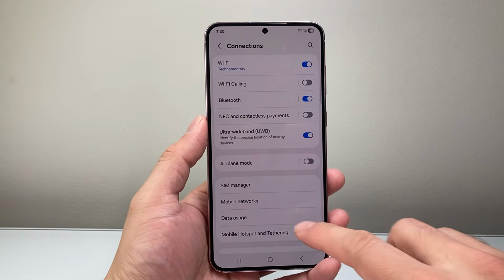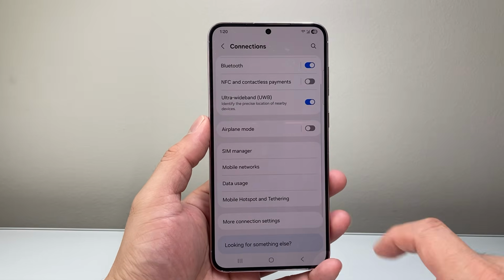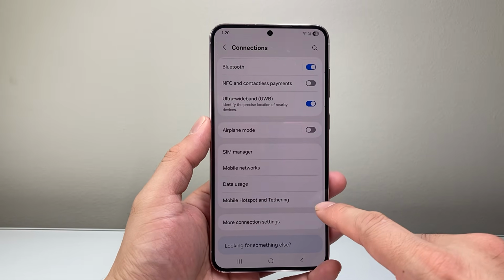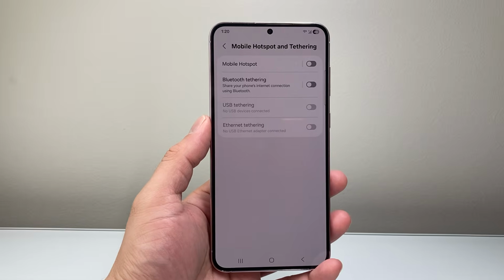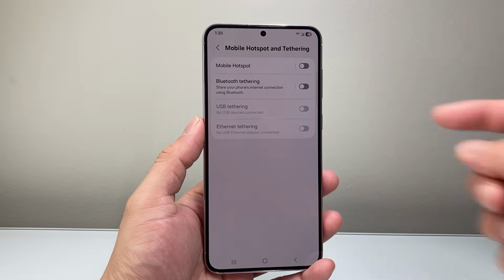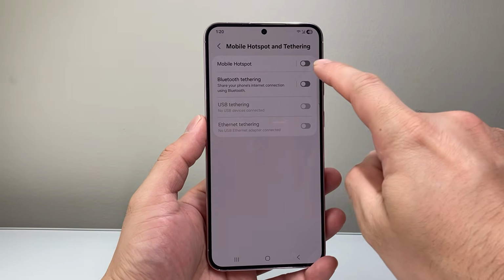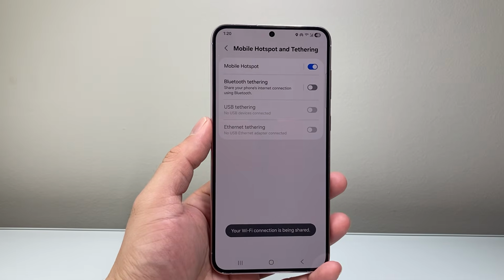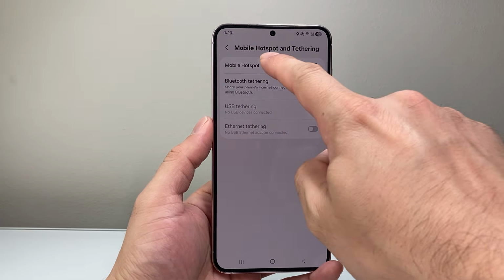And once you click on connections, you might need to scroll down a little bit further, but there should be an option that says mobile hotspot and tethering. So we're going to go ahead and click on that. And right up top here, we'll see an option that says mobile hotspot. The first thing you need to do is turn it on. Now it is turned on. Now after that, you're going to go ahead and click on it.